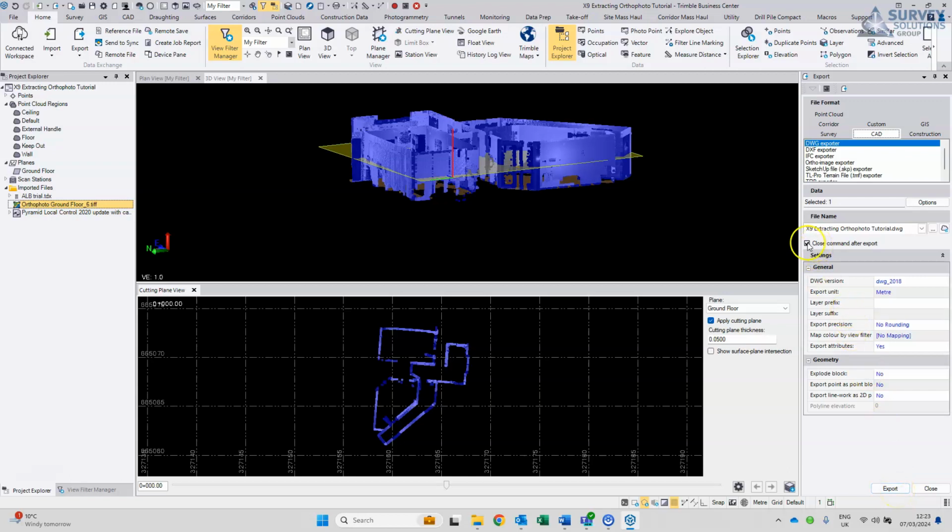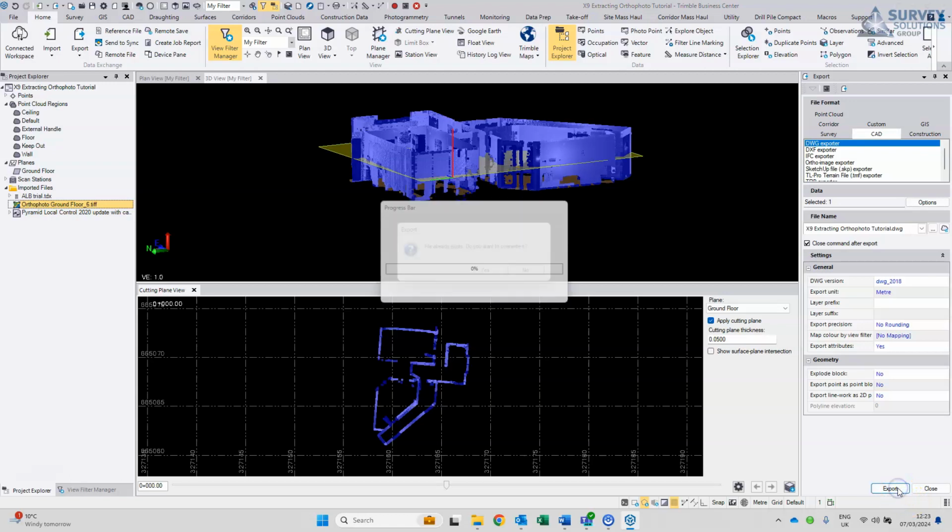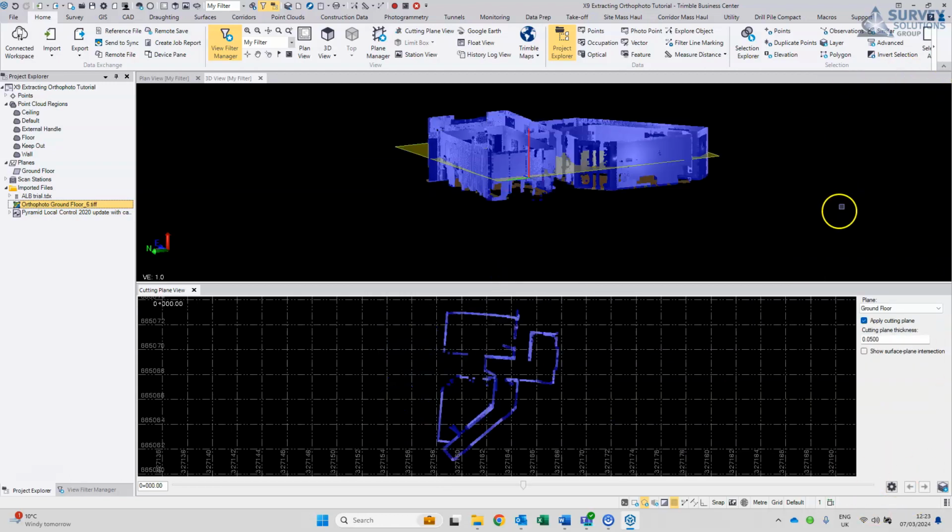This button is ticked, and because of that, it has automatically shut the command view once it's completed. And that's how to take a scan, create a slice, and prepare it ready to be drawn up as a floor plan in AutoCAD.